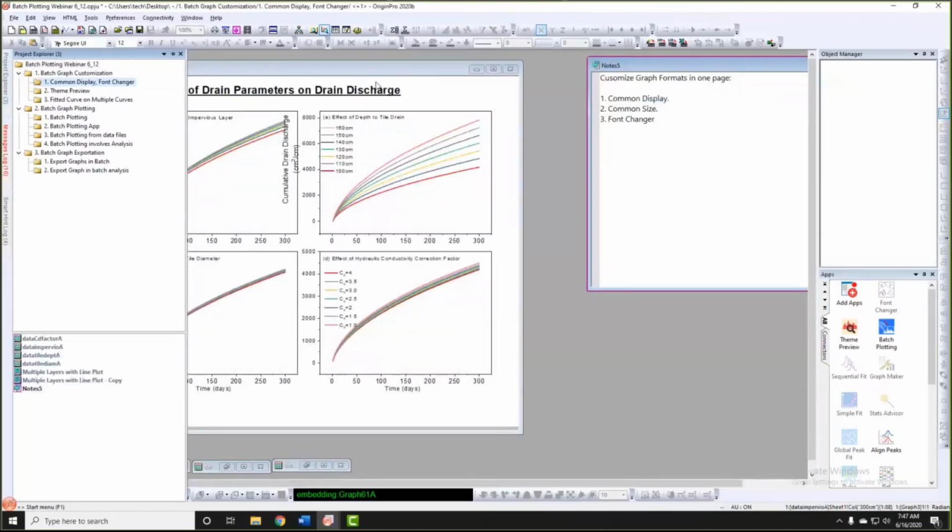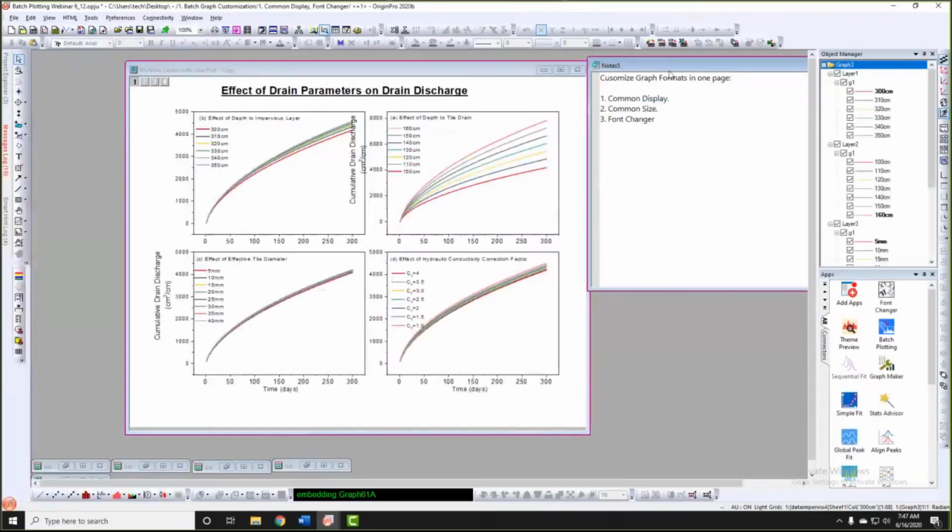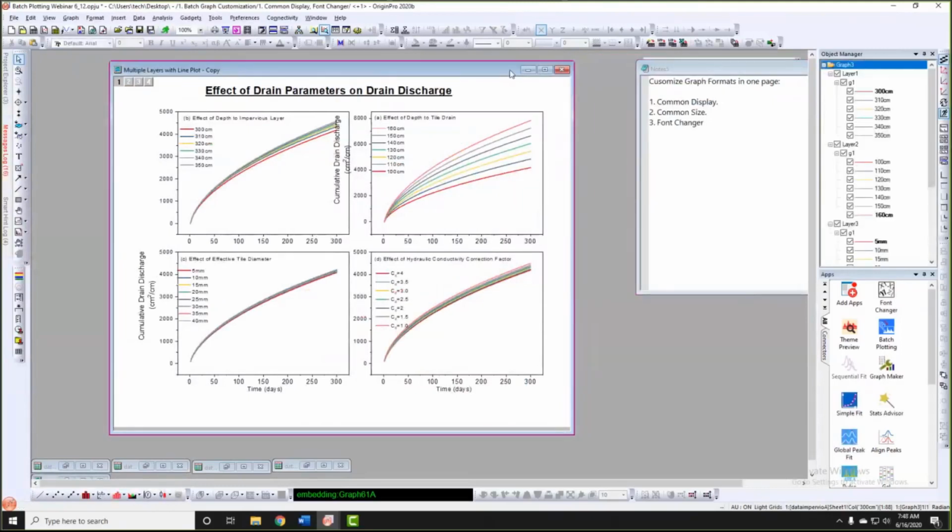First is the common display. Okay, so take this graph as an example. This graph has 4 layers, and each layer has an XY data plot, and each one has a group plot with 6 data curves. If we want to make some change to the first layer, for example, if I just increase the font size, you notice that it will not affect other layers. Okay, so what if I want to change the format of 4 layers all together?